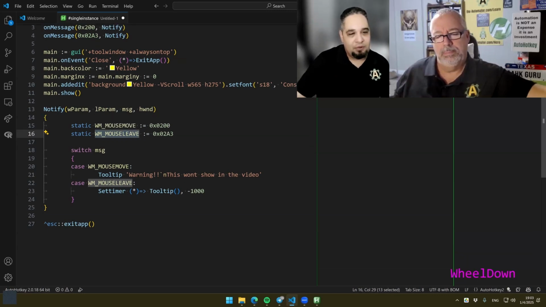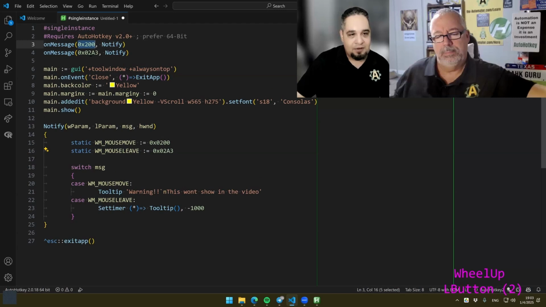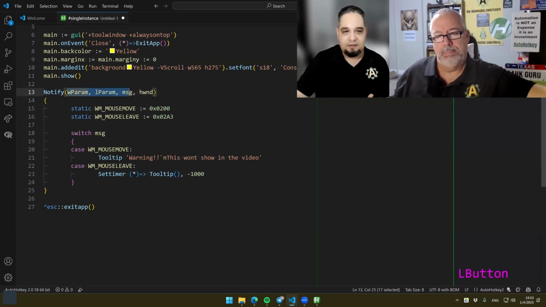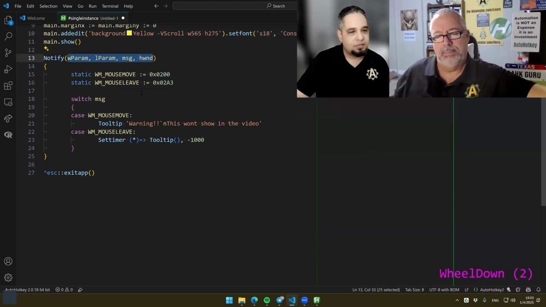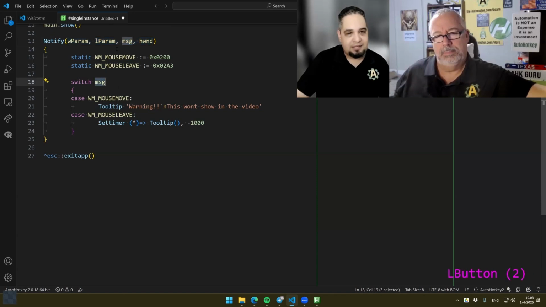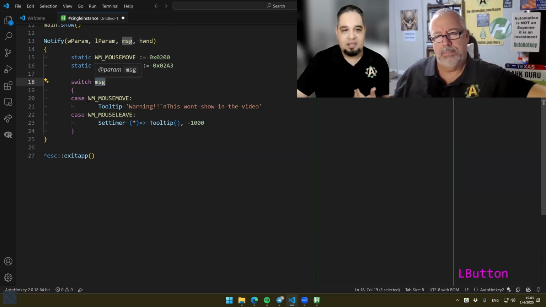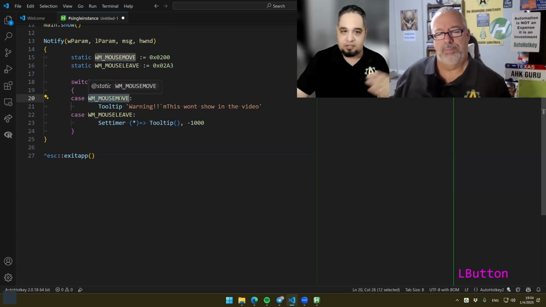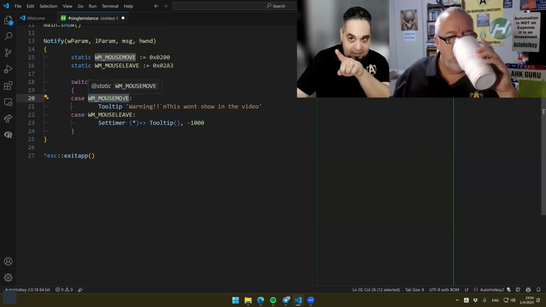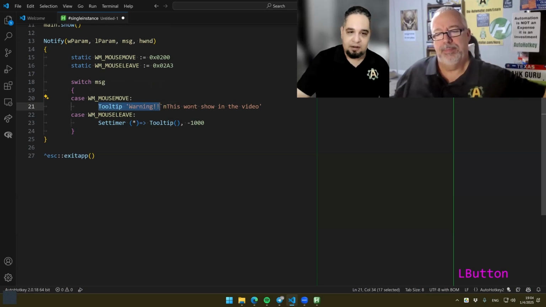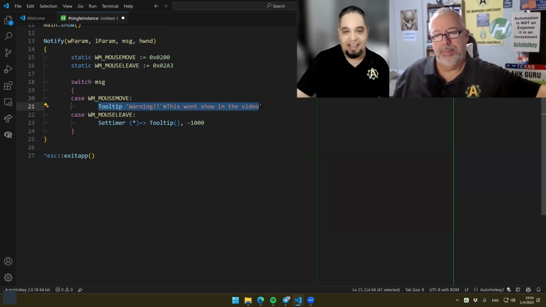So what I'm doing is, if I get any of those two messages, I call the notify function down here. And in here, this notify function captures some data from Windows. And I'm saying, if the message that I received is that I moved the mouse inside that particular window, basically, then I'm going to be showing or displaying a warning to myself saying, hey, you know what?